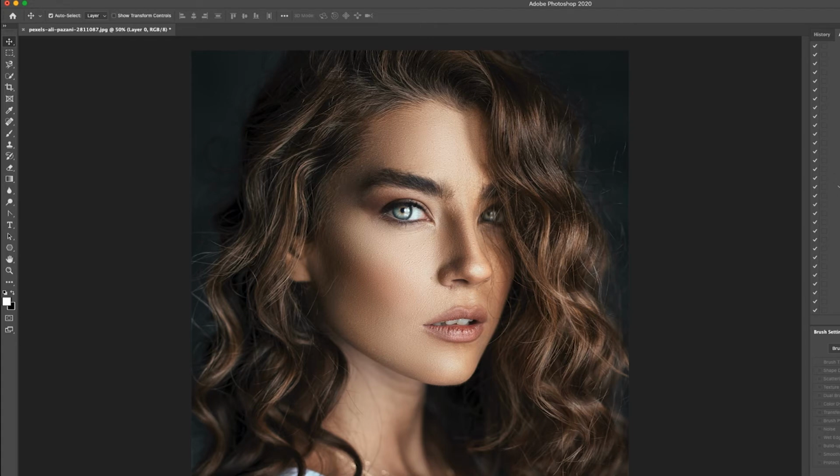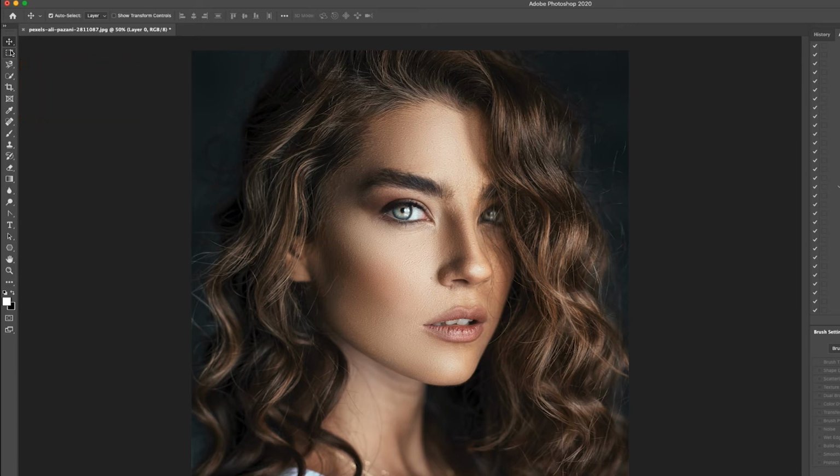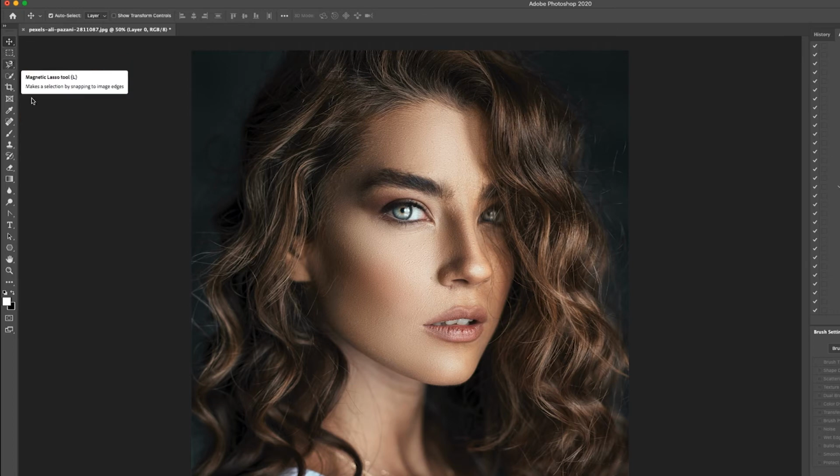Next, we have the rectangular marquee tool. The marquee tool, the shortcut of M, allows you to make selections, which is something we're going to go over in future videos. Making selections is very important in Photoshop. You're going to go over select and mask, all of that fun stuff. But for now, just know that the marquee tool is awesome. Then we have the magnetic lasso tool. So similar to the marquee tool, it also helps you make selections.